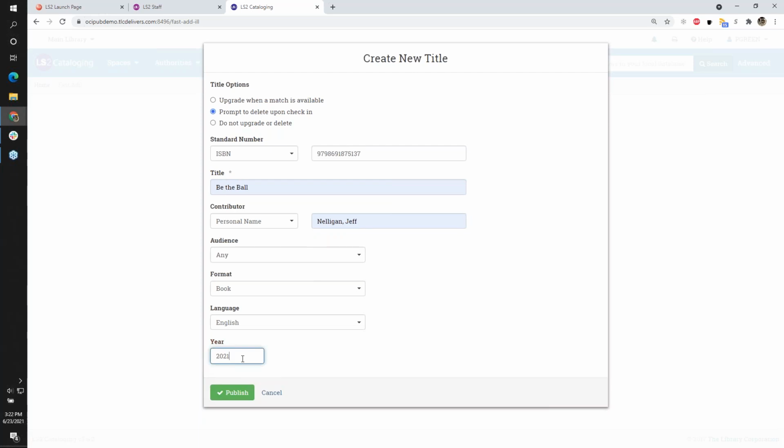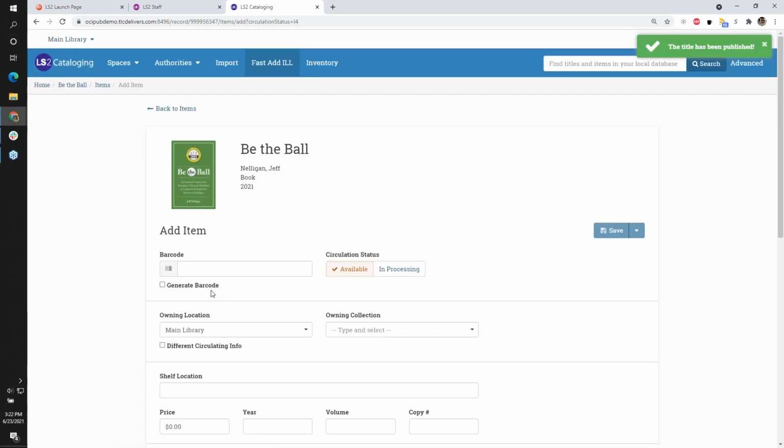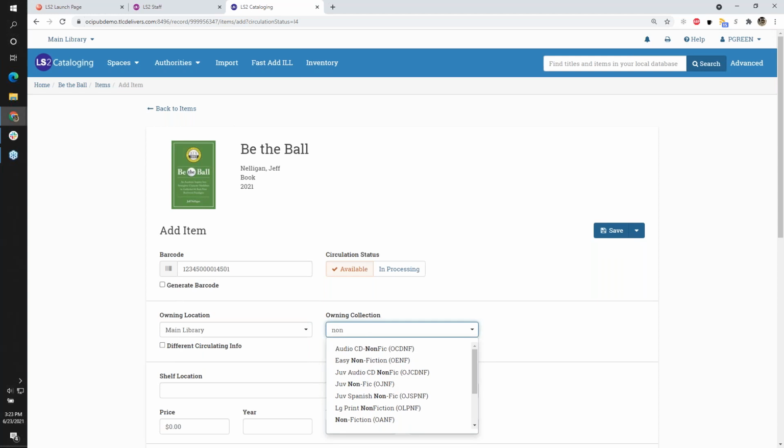Now, when using the fast add feature, you have the option to delete the item once it's checked in. You can have TLC automatically look for an updated match for you. We have a process that runs every day looking for a match for that ISBN, or we can do nothing. That way you can go back and later run a report on this. We'll go ahead and click publish, and we simply add a barcode and enter the collection, and it is now ready to circulate.